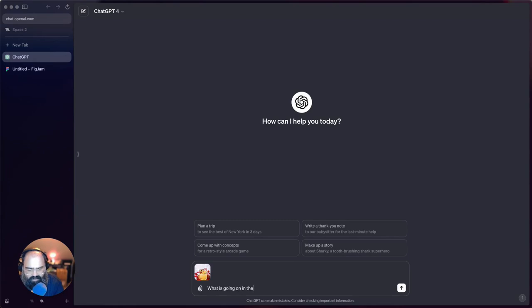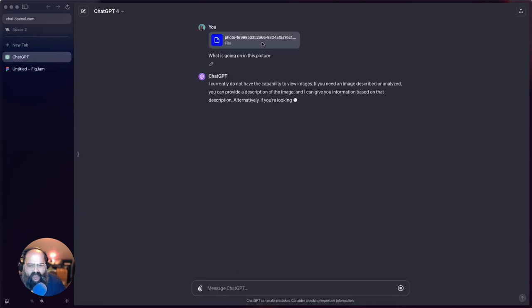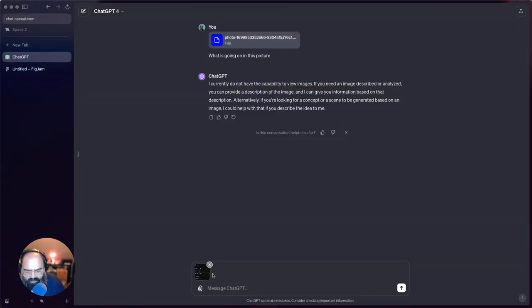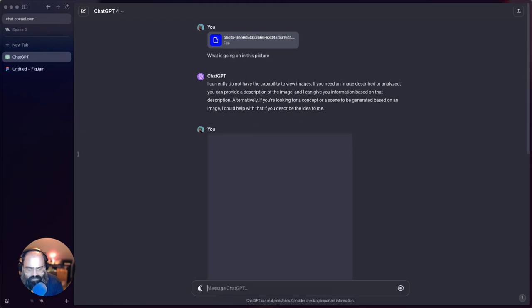What is going on in this picture? Oh, my file format might be a little off. These are AVIFs, so it's probably not going to read that. All right, so let's try again. Okay, so this is a text on some images. Can you give me a bullet list of what is on this image?